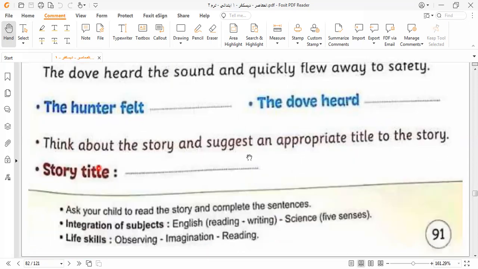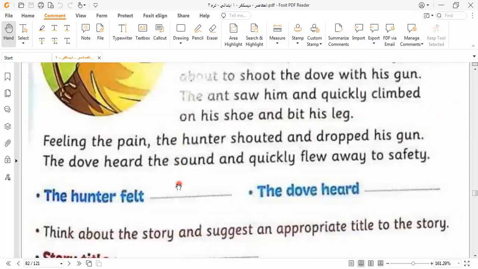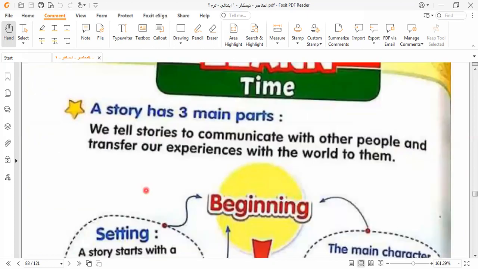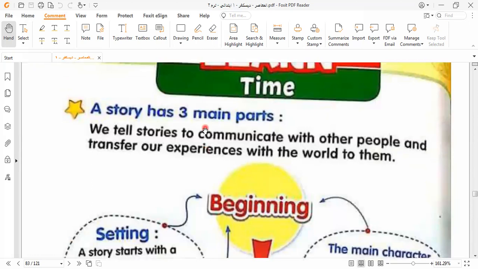Think about the story and suggest an appropriate title for the story. I think I can write "The Hunter and the Dog." Okay, this is the title that I suggest. Can anyone suggest any title?